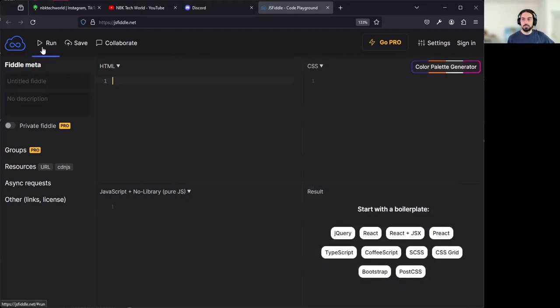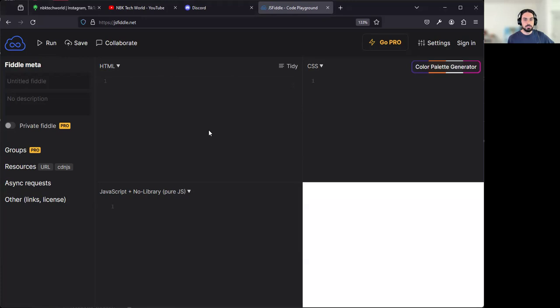You can click the top left to run, and in the bottom right, you will see the result from your code. Here we have the HTML part where we write some HTML. We have the CSS panel where we write CSS. And then we have the JavaScript one that we won't touch today. So let's focus on HTML and CSS.